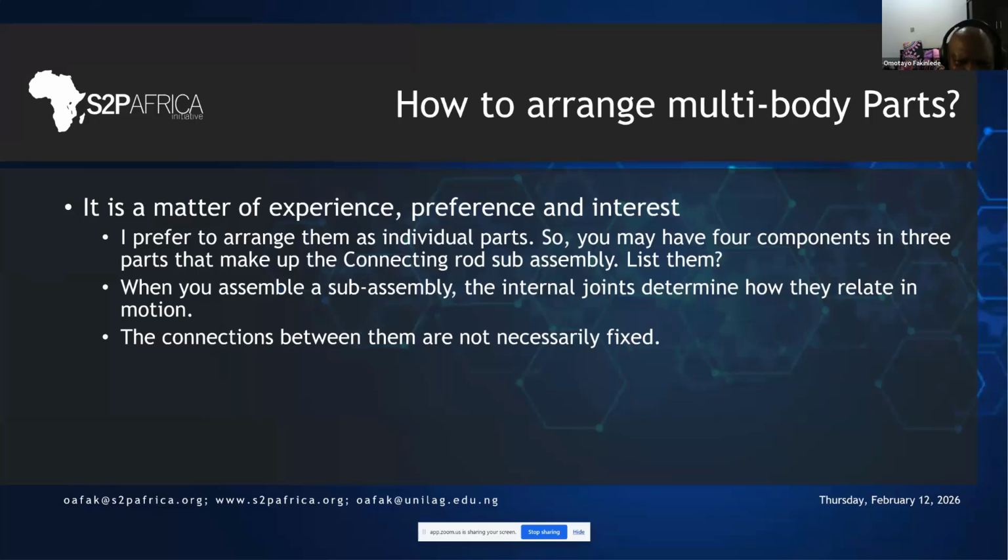I prefer to arrange them as individual parts so that you may have 4 components in 3 parts that make up the connecting rod subassembly. Can you list them? In this particular case, there are 4 components, but there are 3 parts because 1 part is repeated. When you assemble a subassembly, the internal joints determine how they relate in motion. So the internal joints are the joints that you made between them when they are together in their subassembly. The connections between them are not automatically fixed.